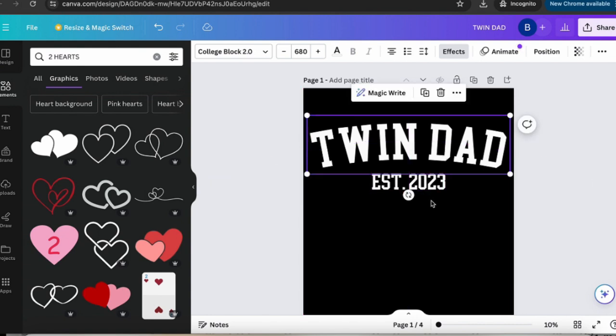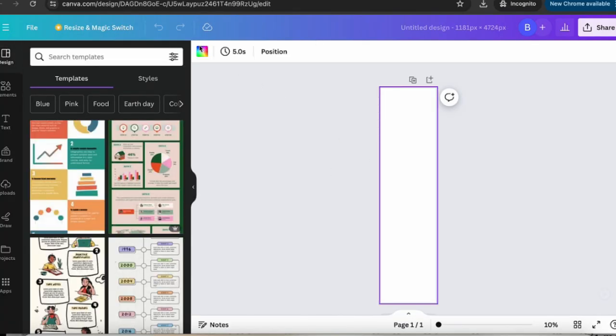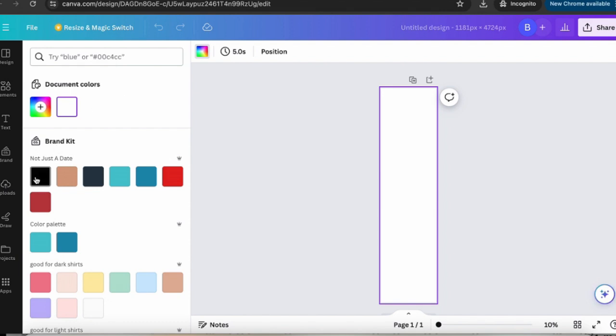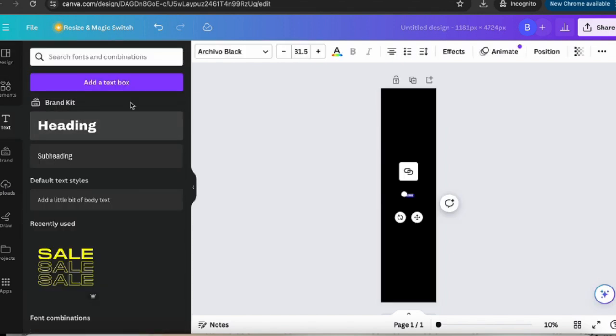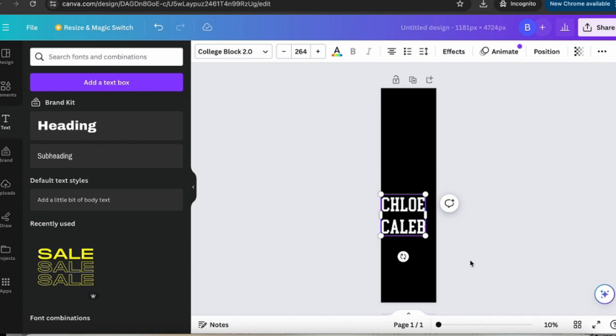And again, for example, this one can also be a sleeve, and this is a sleeve. The sleeve is 1181 by 4724, and for the sleeve they can put their kids' names, right? So again, we can do text in the same college font that we did, and here they can put the names of the kids. You can do something like that.